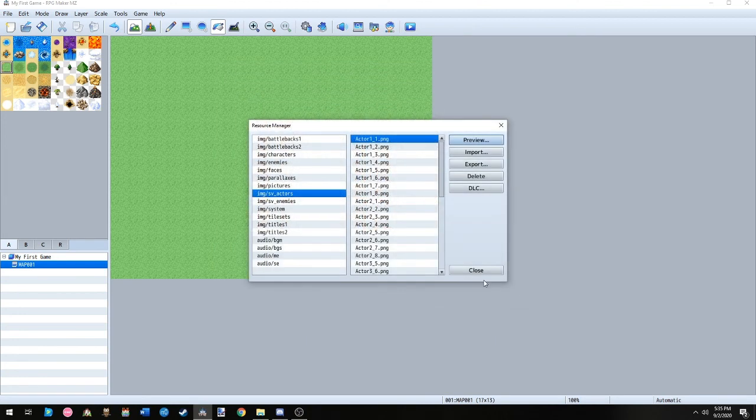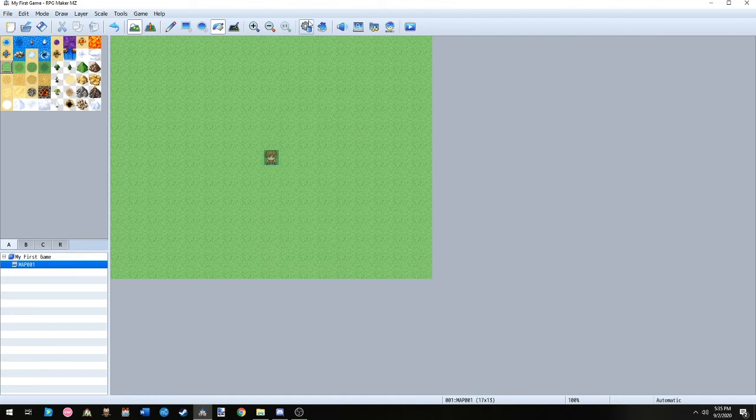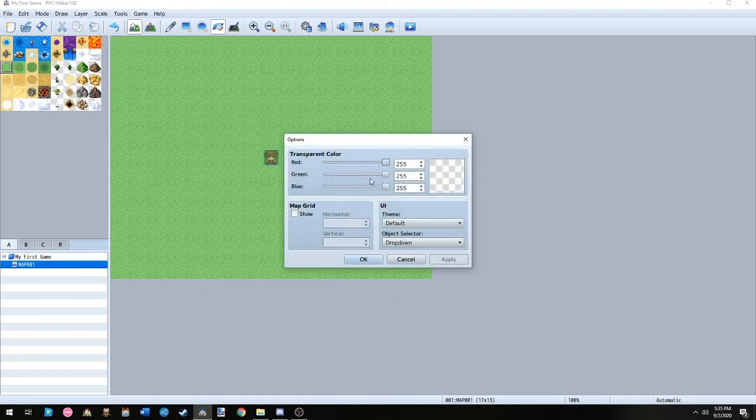Well, let's say you change that color. Let's say you're like, I don't want that to be my color. I want to make it a color that I can see, so that way I can see the difference between that and the character. Well, you can do that. All you have to do is go to tools, options, and then you change the color with the slider.